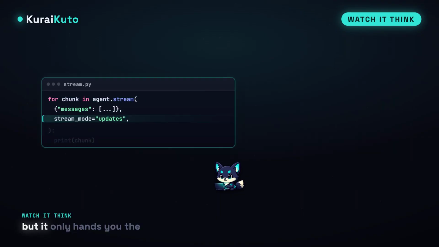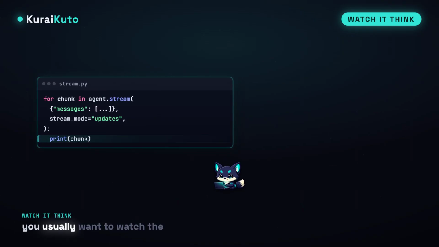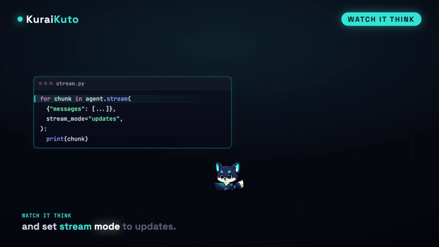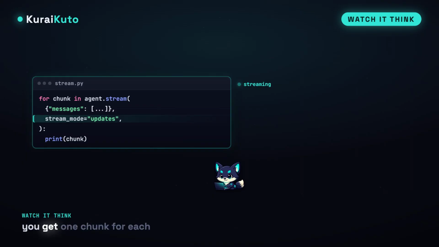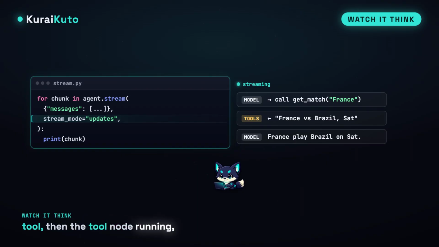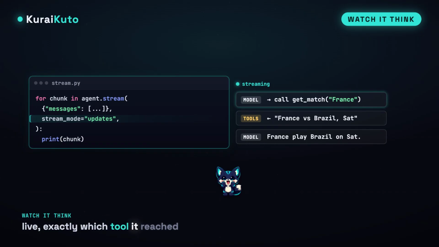Invoke is great, but it only hands you the answer at the very end, after everything is done. While you are building, you usually want to watch the agent think in real time. So swap Invoke for Stream and set Stream mode to updates. Now instead of waiting, you get one chunk for each step as it happens. The model deciding to call a tool, then the tool node running, then the model coming back with more. This becomes your best friend for debugging. When an agent does something weird, do not guess and do not stare at the final answer. Stream it, and you will see, live, exactly which tool it reached for and with what arguments. The bug is almost always obvious the moment you can see the steps.